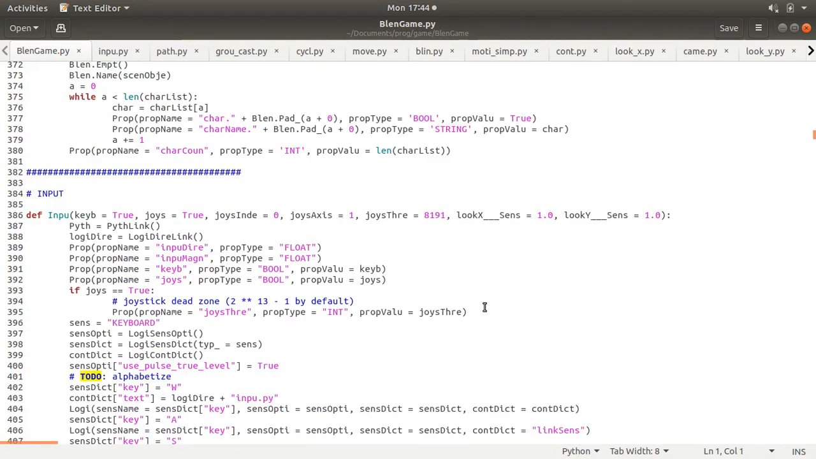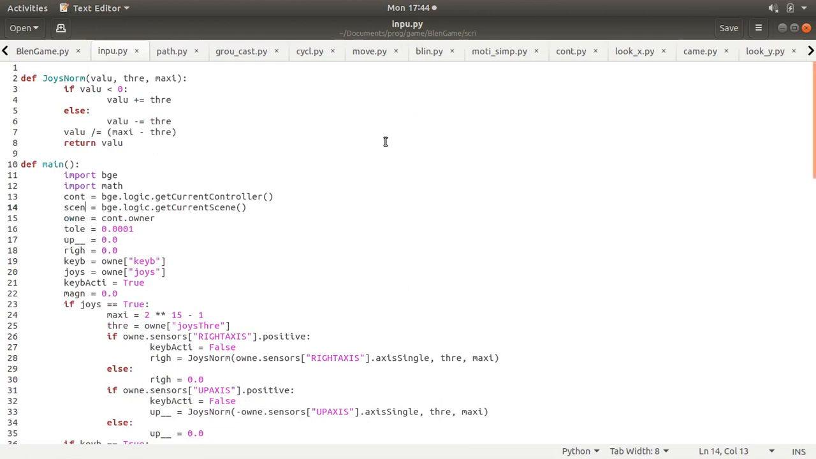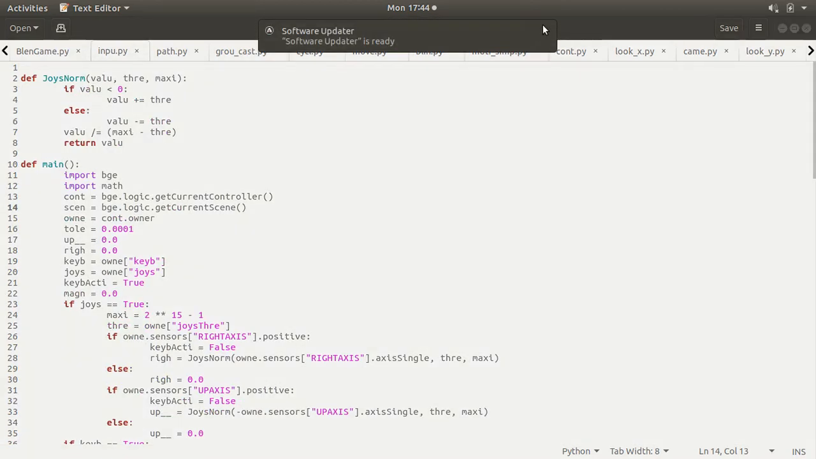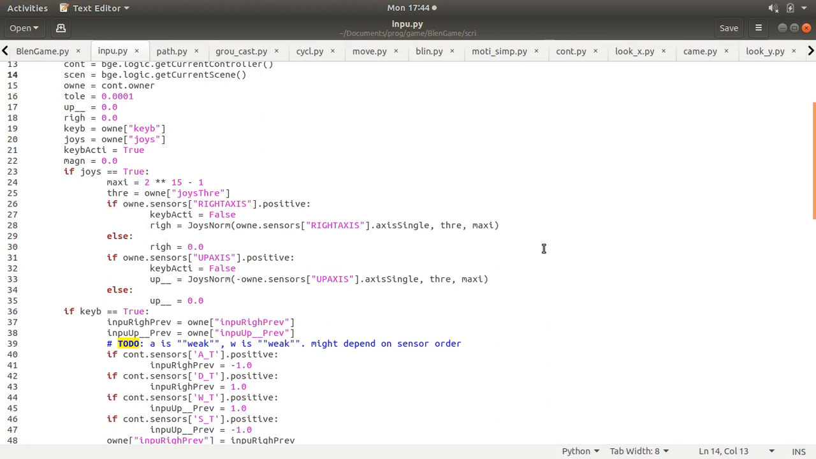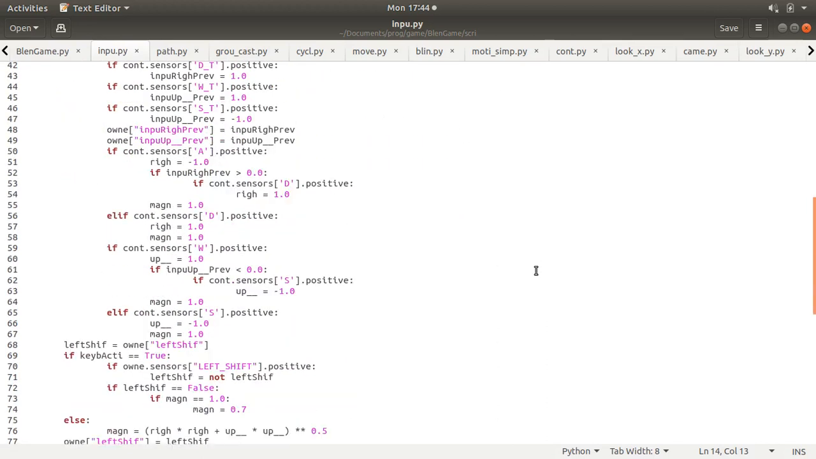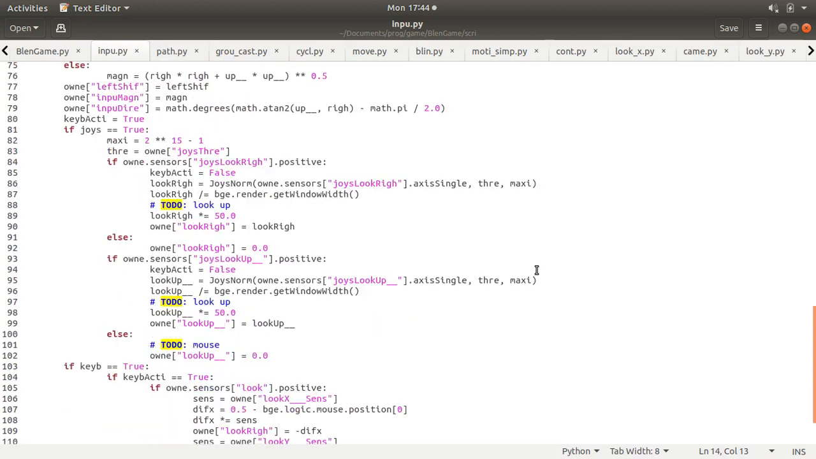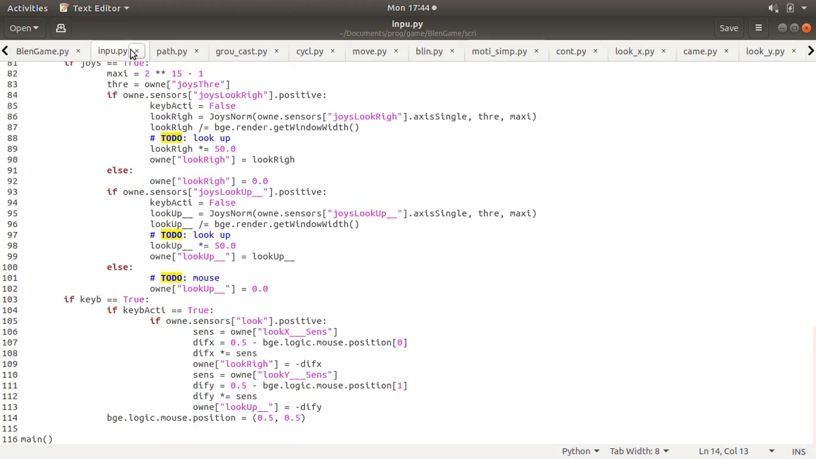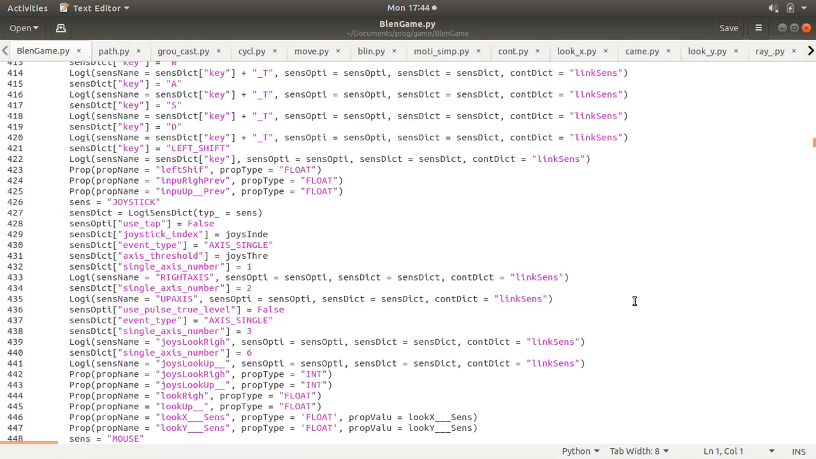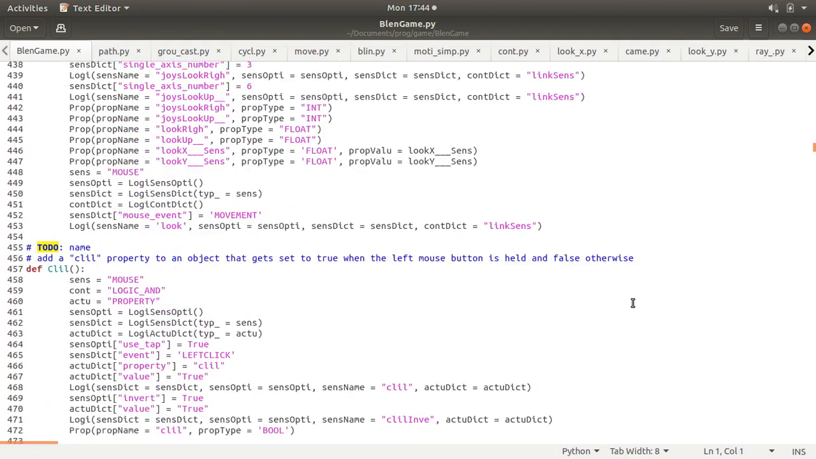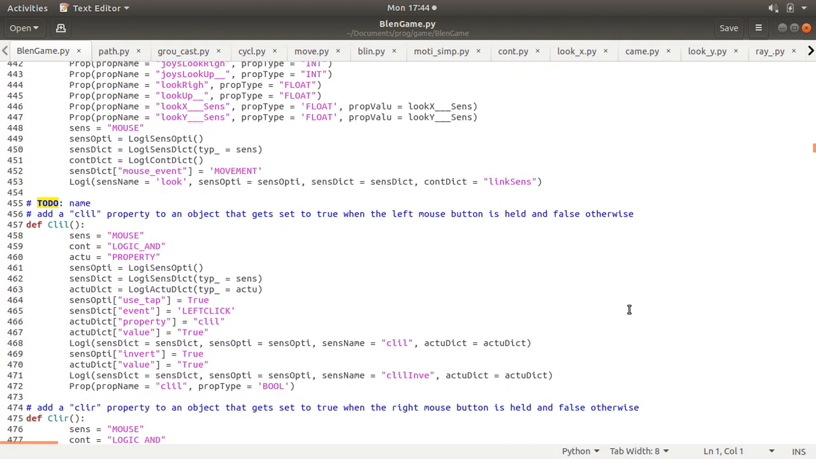Input adds basic keyboard, mouse, and joystick functionality. It loads the input py script, which looks like this. And the controls are somewhat specific. The WSD keys are hard-coded, and mouse look is implemented for controlling the camera. Click left and click right detect a left click and a right click.